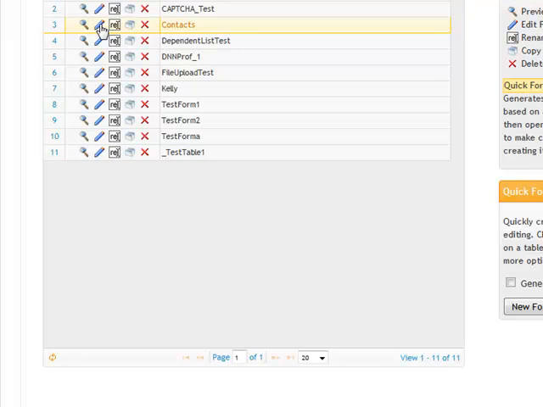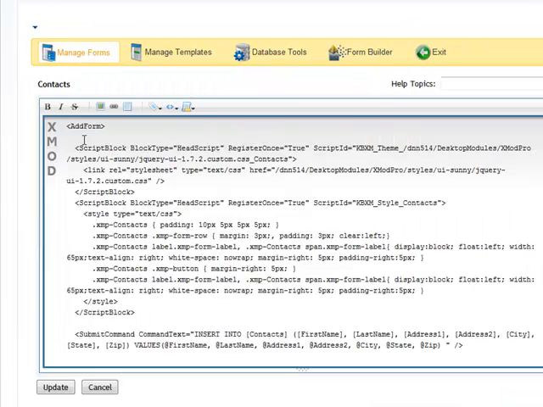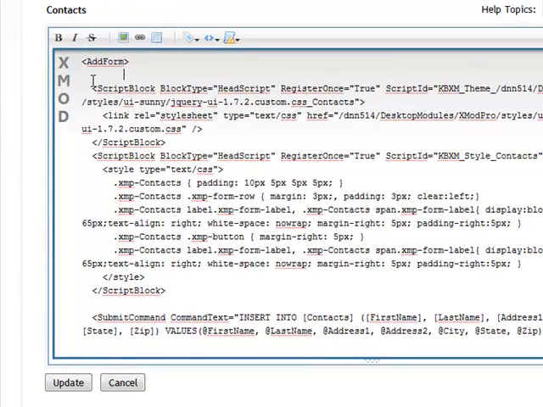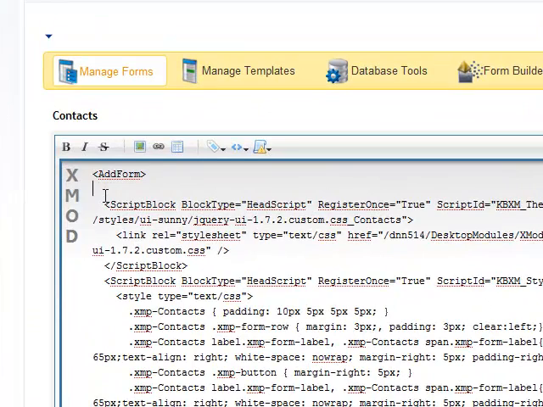The next item is the edit icon. Click that, and now you can edit your form inline. We used to have this editor, and we still do, in other parts of XMod Pro. We've brought that into the Manage Forms and the Manage Templates pages. And this is a great editor for working with your forms and templates. It has tabbing, so you can actually tab to create hierarchy and indentation within your forms and templates.